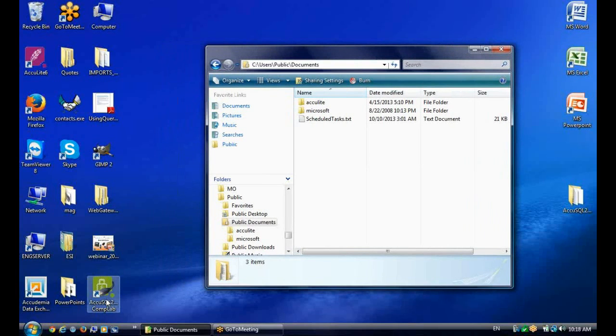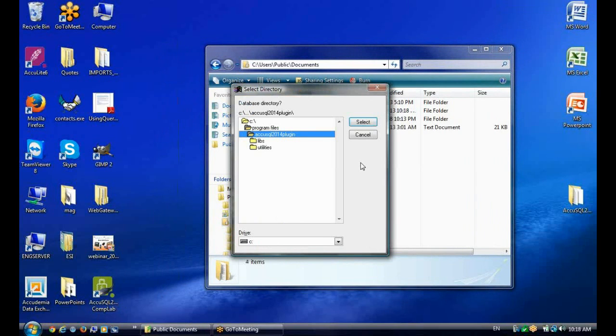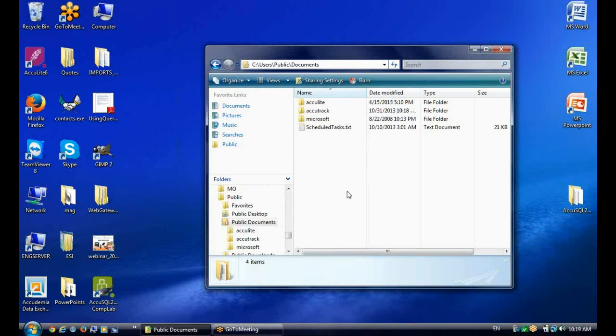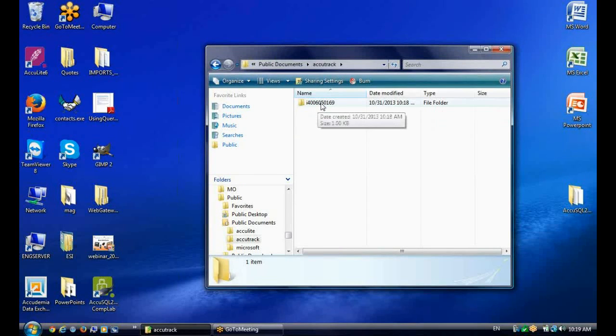Okay, I open the Computer Lab the first time, and it's asking for a database directory. Well, I don't have a database directory on this computer. So I'm going to go ahead and cancel this. But when I do so, you'll notice out in my users public documents, it's created an AccuTrack folder here, and then an I folder underneath that. Okay, so that's where it's going to store my dbparam folders. And I'll show you how I'm going to use that for my shared path for the Computer Lab. You'll see that in a second.